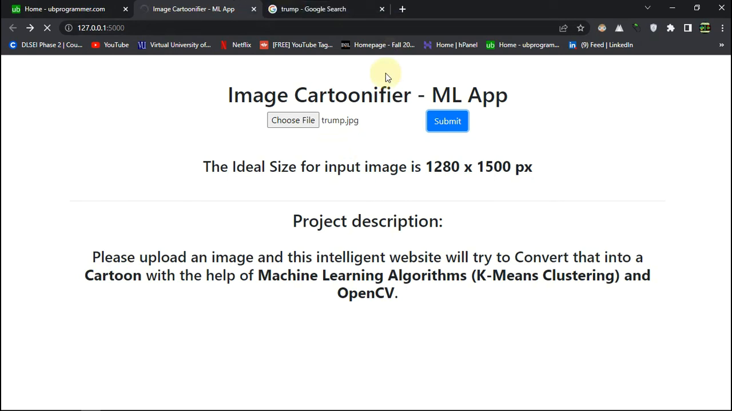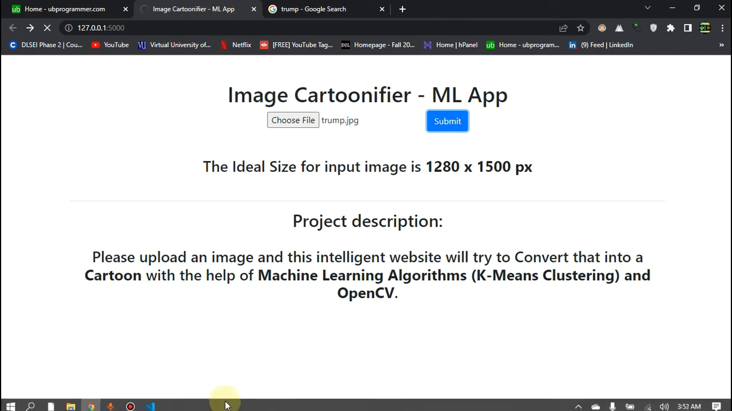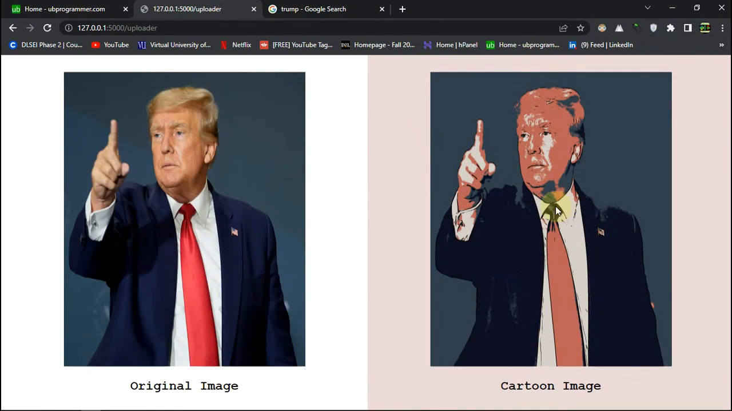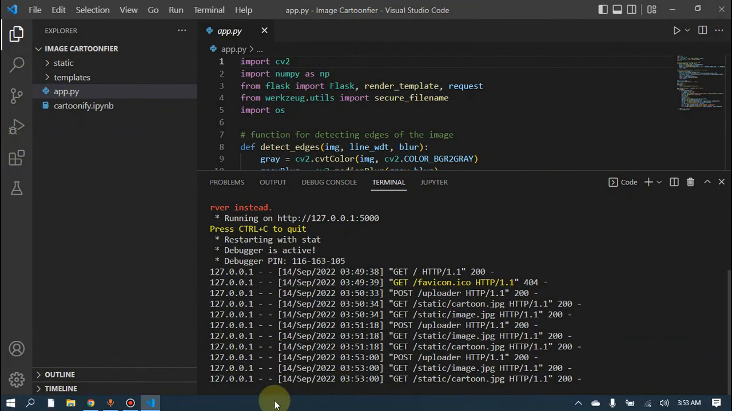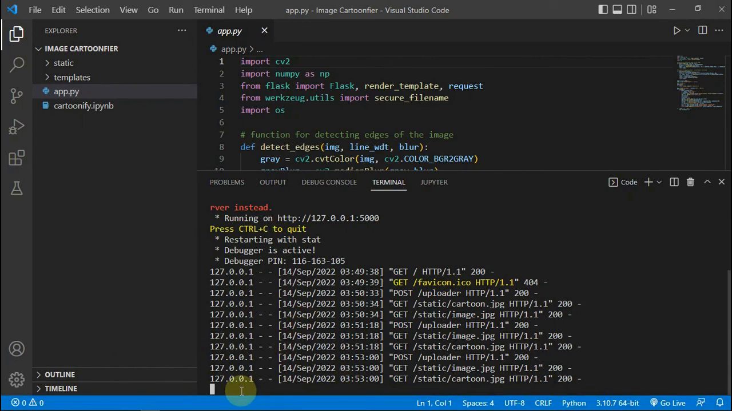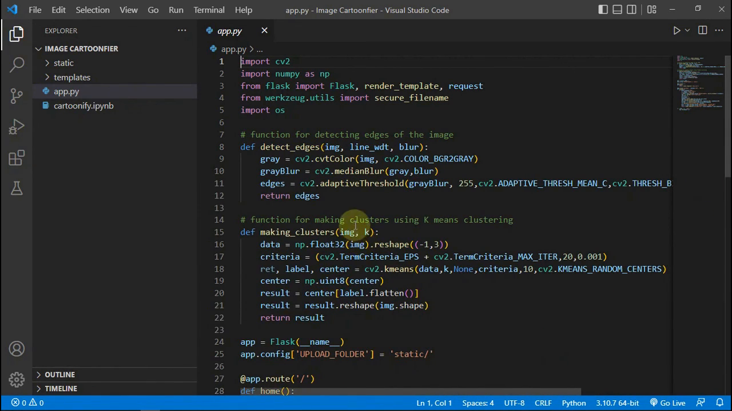It depends on the lighting also, the lighting effect on your original image. It can vary from image to image. Okay, we got the result something like that, but you can see his coat and tie are cartoonified, but the face is not original or somehow not perfect. But for the sake of the project we are fine with that. Let's just discuss the code.